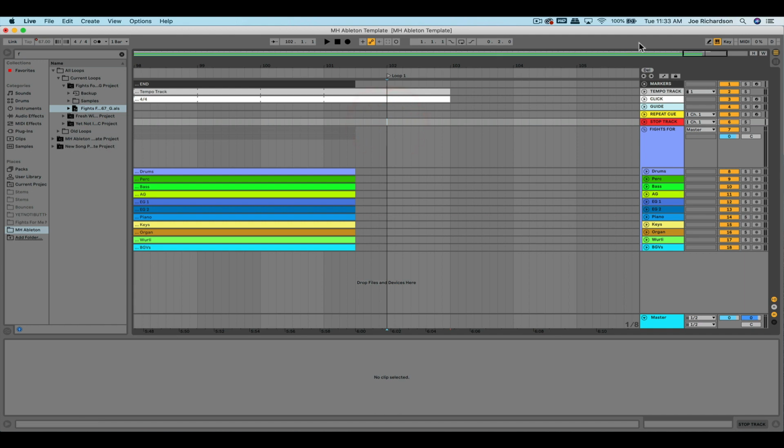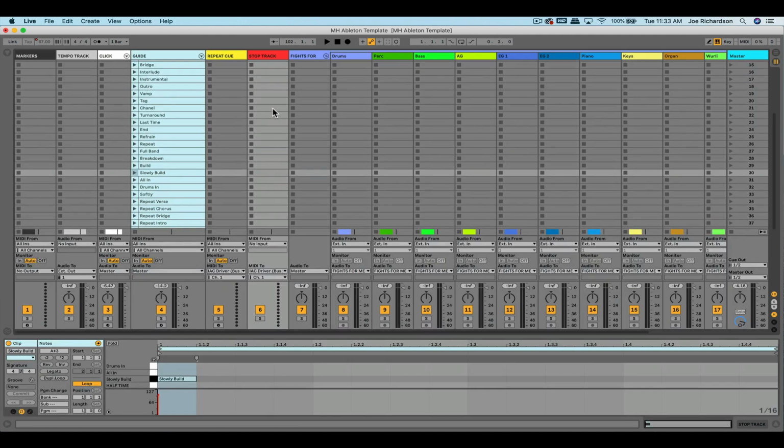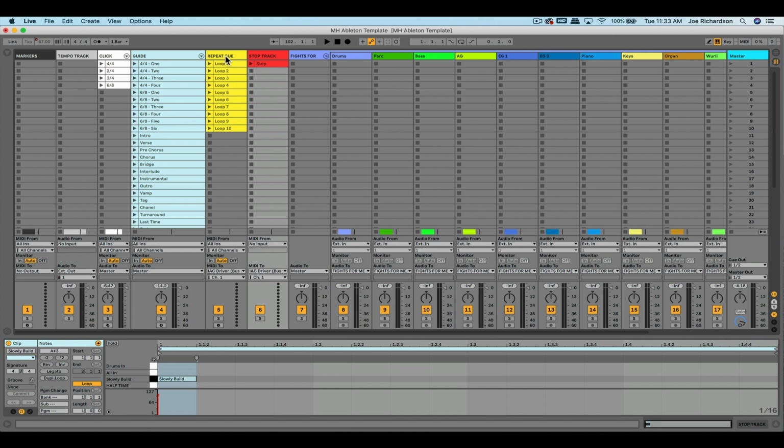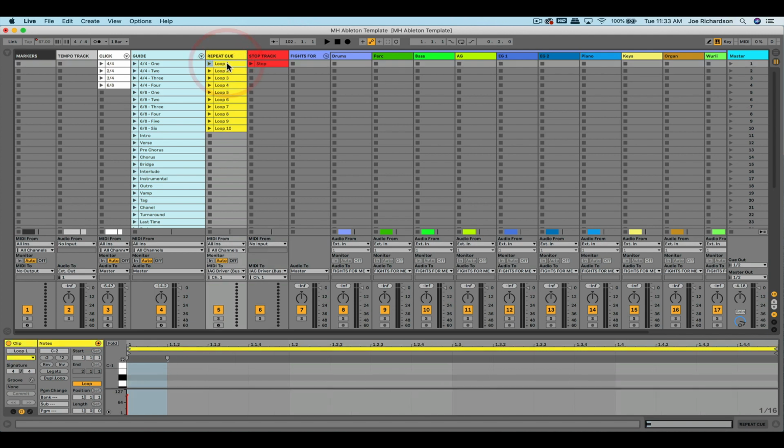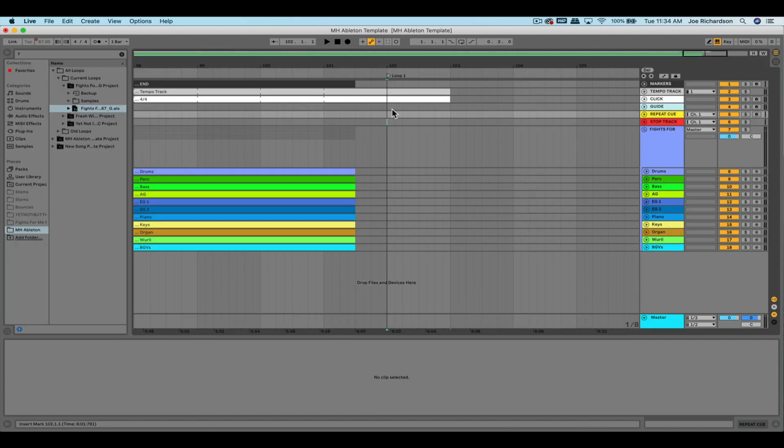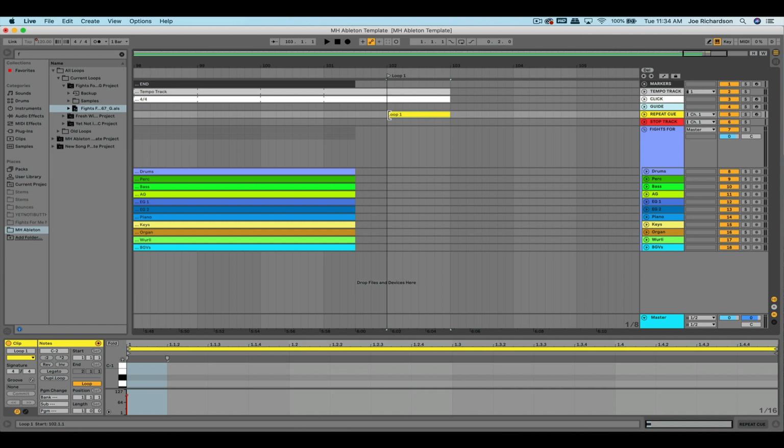All right, now we go into session view with the tab key or the vertical lines button over here. Scroll to the top where we see the repeat cues, and we'll select Loop 1. Select it, Command C to copy it, go back over to arrangement view, click where we put our locator on the repeat cue track, and then Command V to paste.